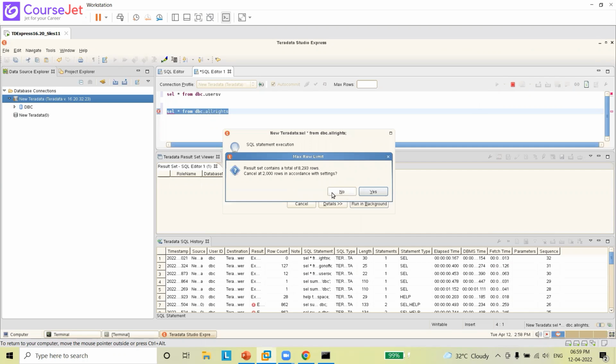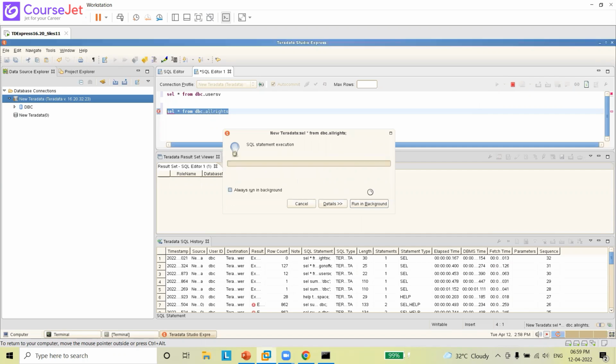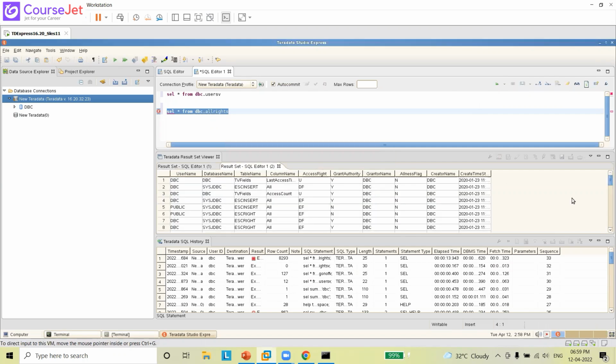Okay, usually we'll get this warning, right? You should be aware of that. In case of a big table, if you say no, then everything will get stuck. Yeah, correct. Okay.